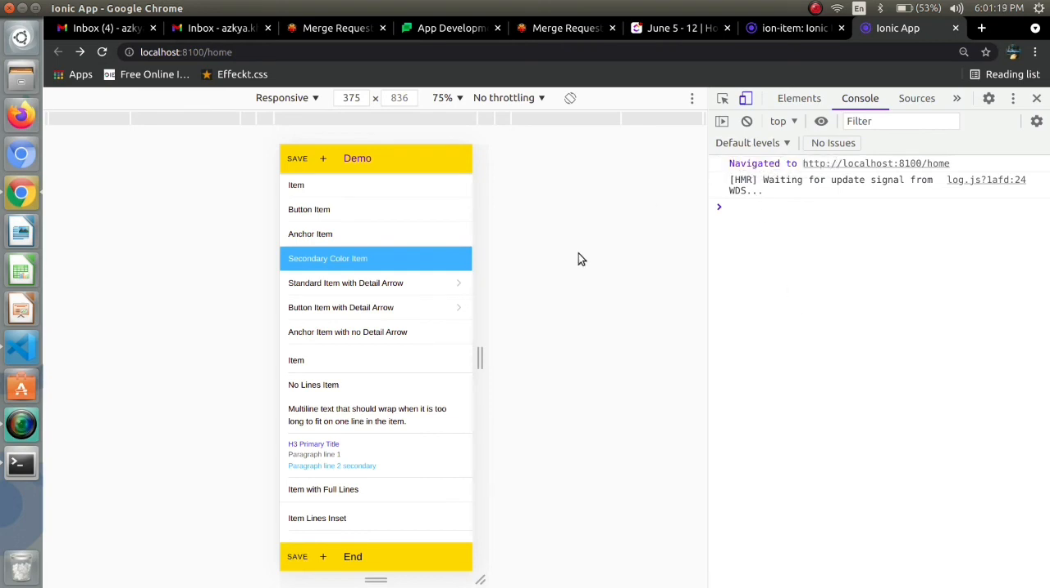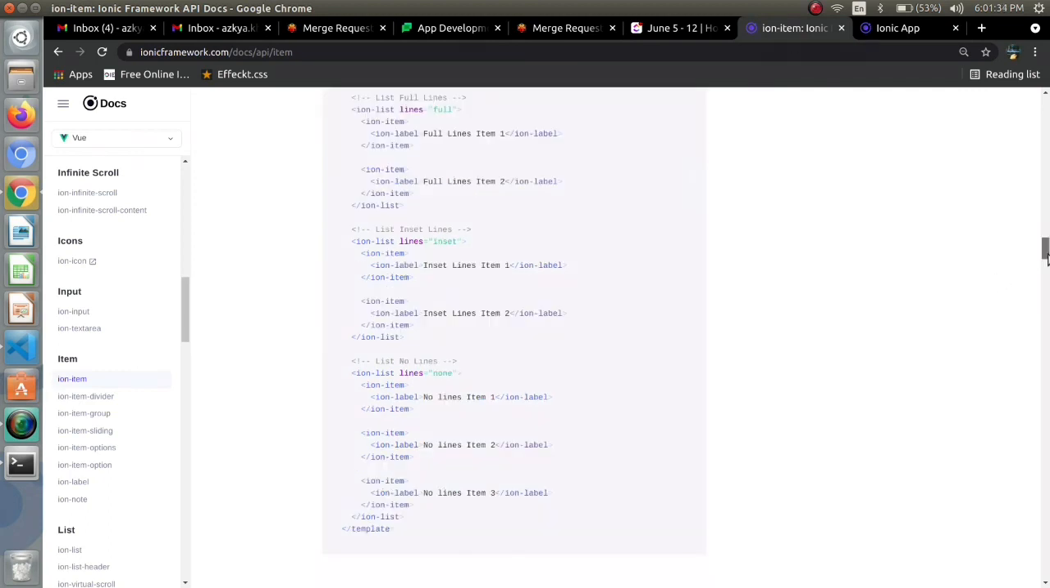So this is how actually an item works, simply with button, with link, with color, with detail, with lines, full, inset, and with label. So this is just the default version of an item. In the upcoming video, I will be covering media items, then buttons in items, and icons in items, and how we can use item inputs.